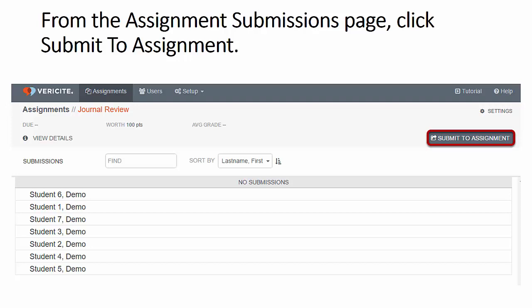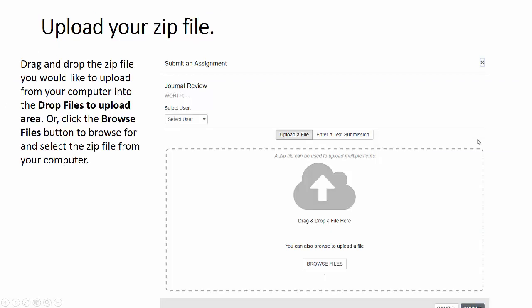From the assignment submissions page, click Submit Assignment. To upload your zip file, drag and drop the zip file you would like to upload from your computer into the Drop Files to Upload area, or click the Browse Files button to browse for the select zip file from your computer.